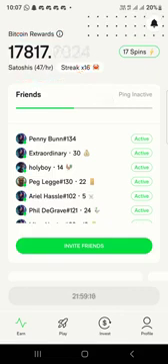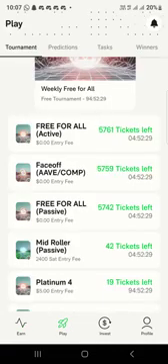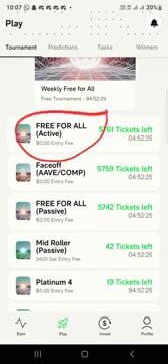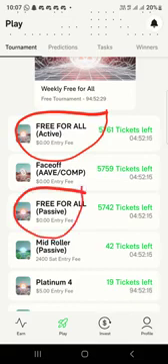Now, if you want to join a tournament, if you want to make money, you want to make BTC, how to make BTC from this app, right? Click on this play. You can see this free for all active. There's another one, free for all passive. You can see the two. It's like this still the same. Still remain one. You can see that too.